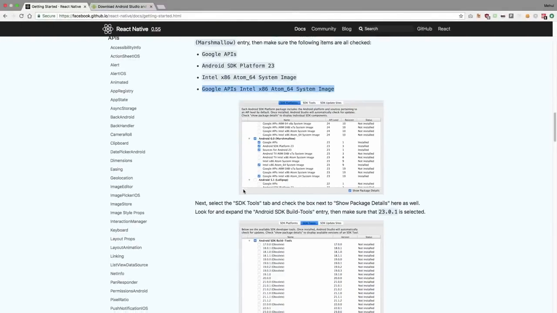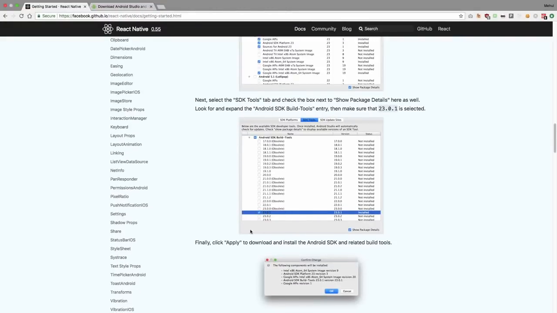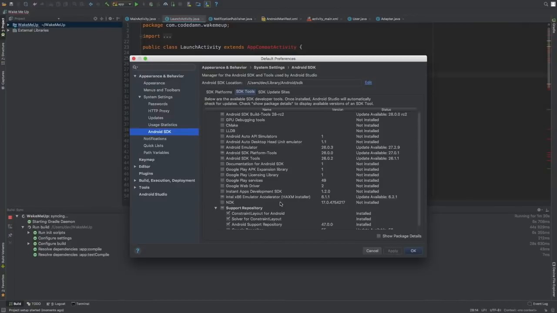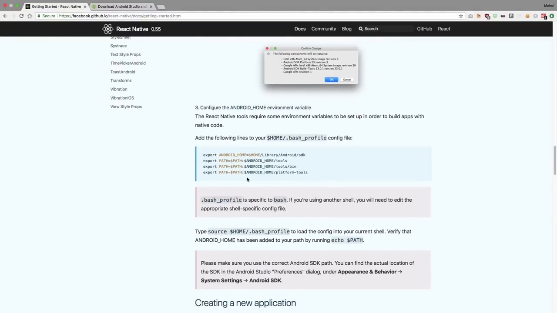Then once you're done with this SDK tools thing, you see that you have installed this 23.0.1 SDK tools, and just go ahead, select these 23 point whatever latest version is. It does not matter, and click on OK. Right? Once you do all of that stuff, what you have to do next is configure these variables by adding them to your bash profile.